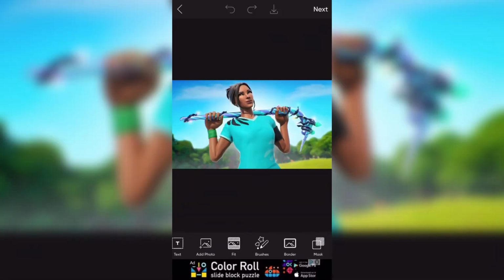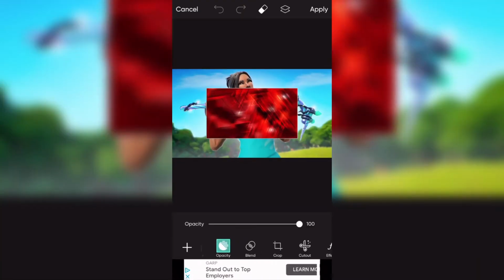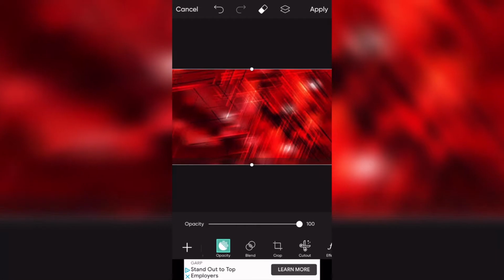Click add image. Scroll till you see add image, and then add your red background. Make it big as hell so everyone can see it. Just make it big like this. Yeah, that's good enough.